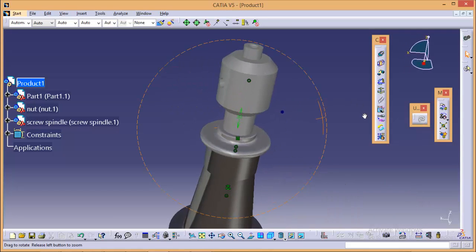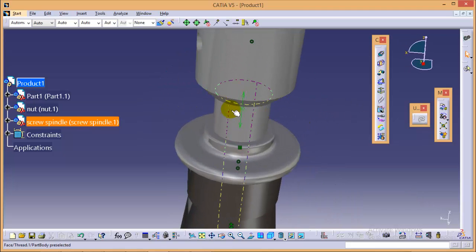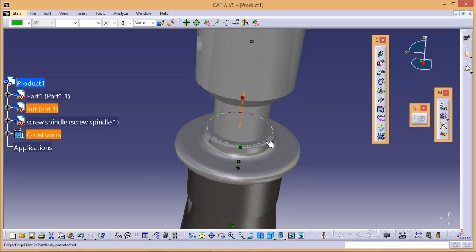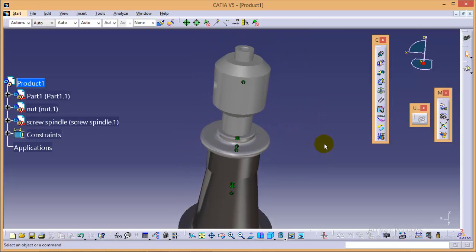So in a real situation, we don't need any offset constraint, so we'll quickly delete it. So here we are with the offset constraint.